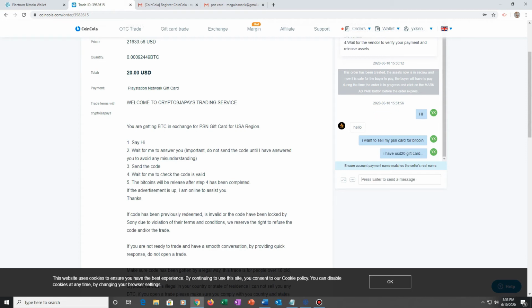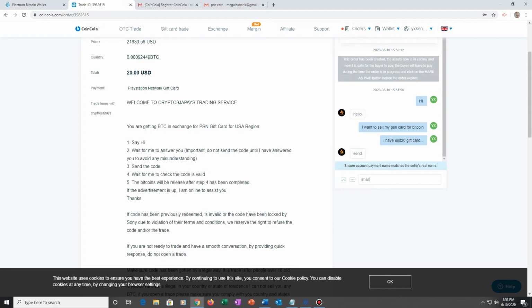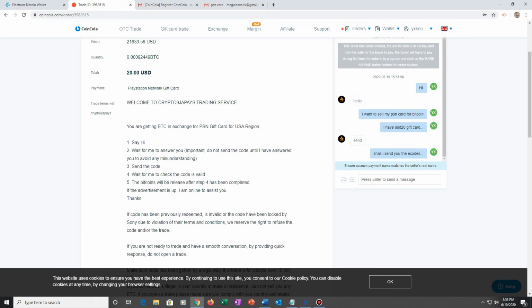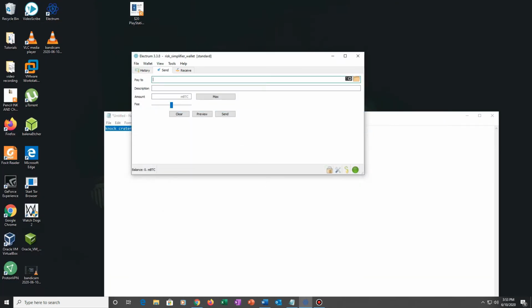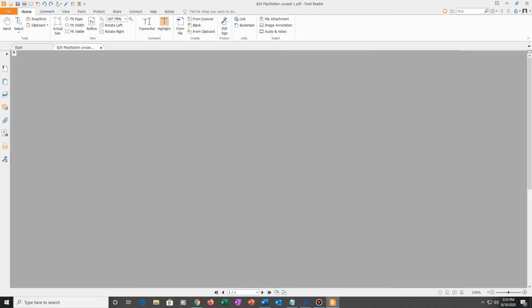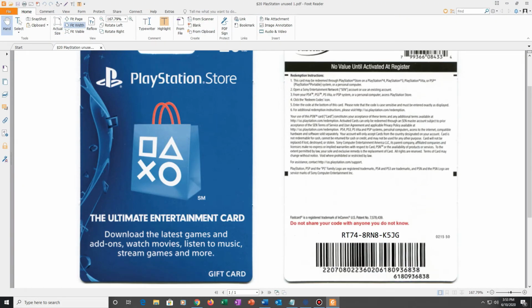Okay, so he is asking me to send the e-codes of my gift card. I will show you what the e-codes look like, or you might already know that. So this is my PlayStation gift card, and these are the e-codes which he is asking about. I need to copy paste and send them to that vendor.